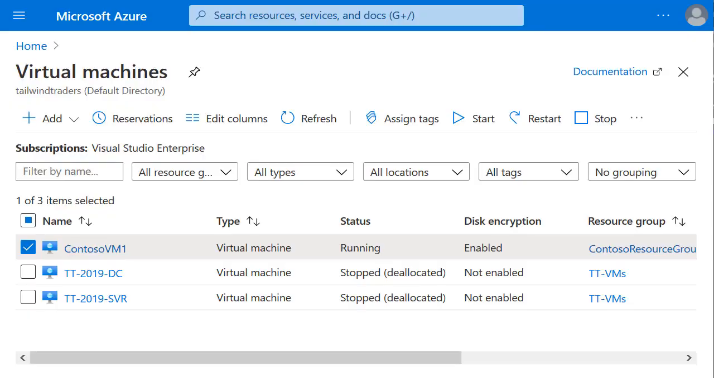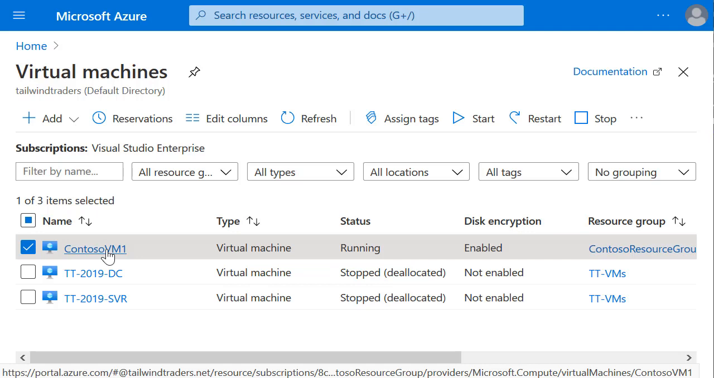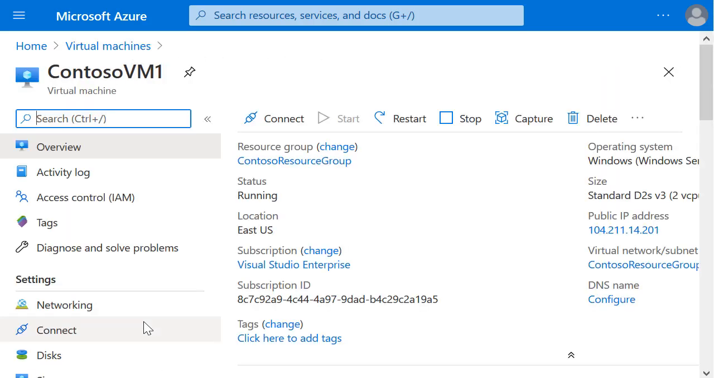In this video, I will demonstrate how to deploy and configure Azure Bastion to connect to Contoso VM1. The first step I take is to extend the virtual network that is associated with Contoso VM1.